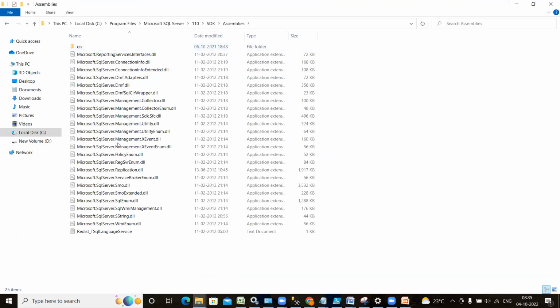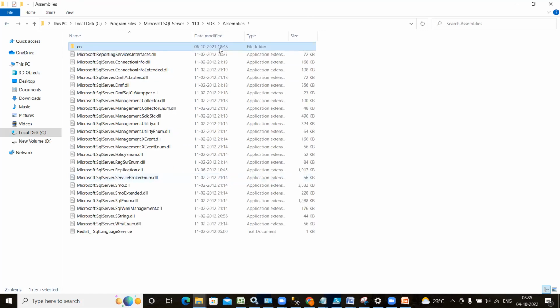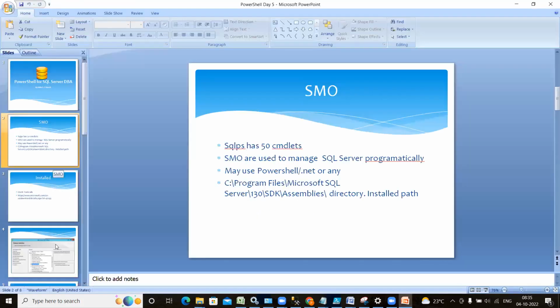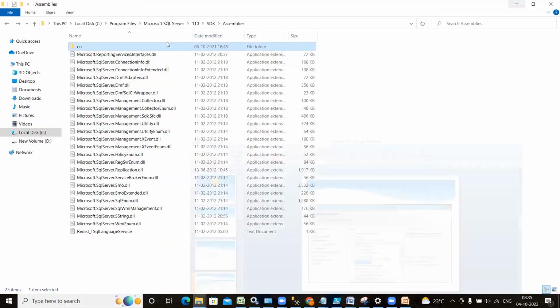Inside assemblies, you can see there is a lot of DLL files, right? These are the DLL files that get loaded once you install the SQL Server. At that time you can see there is one option you click, Client Tools SDK, right? Do you remember? Yes. Right. So this Client Tools SDK is nothing but this: once you click on it, this folder is created for the SQL Server, and inside that assemblies folder all these DLL files are loaded.